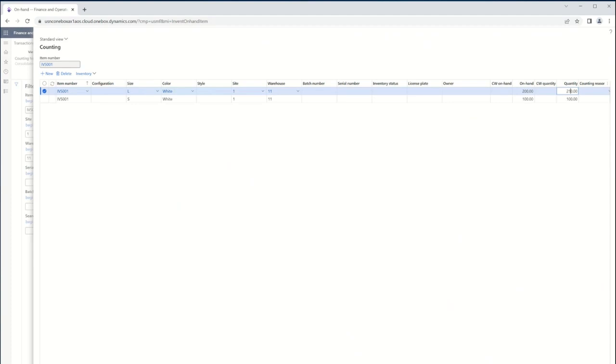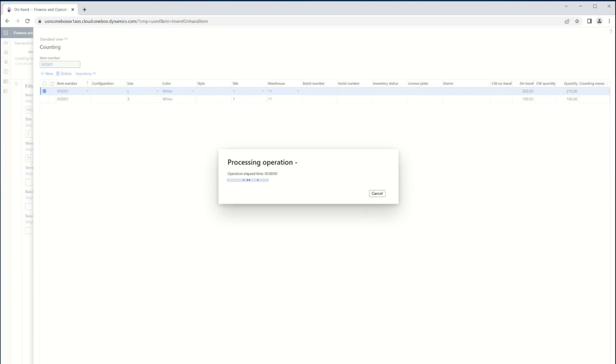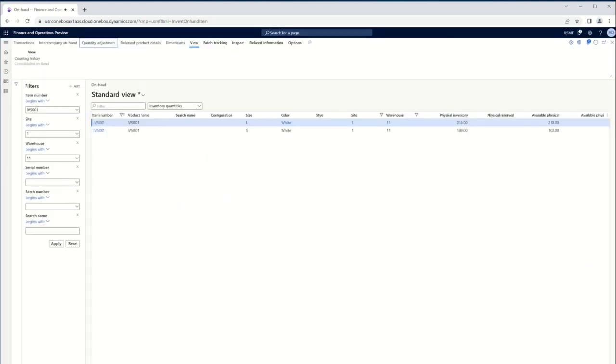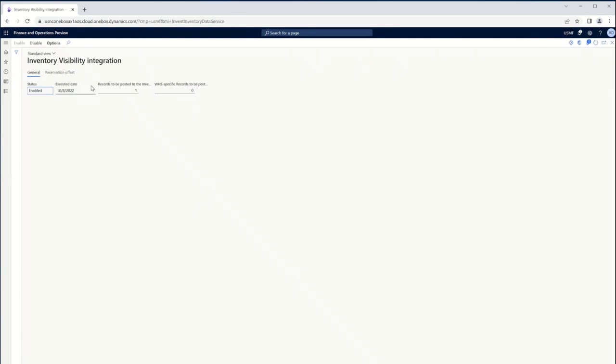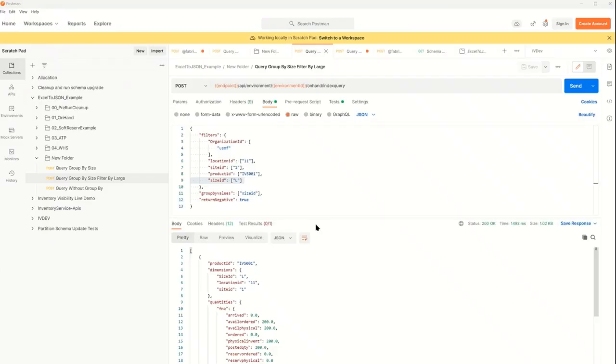Now what I'm going to do is make an on-hand change in Dynamics 365 supply chain management. As you can see, I added 10 more pieces to the item with size large. If we go back to the inventory visibility service integration page, we'll see that there's one record pending to be posted to inventory visibility service, and in inventory visibility service, the result is not updated in real time.